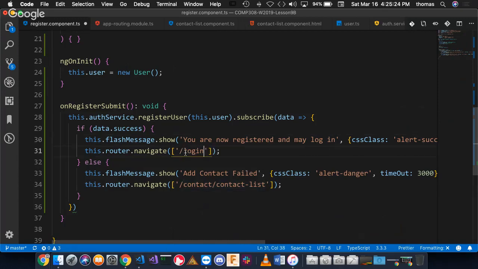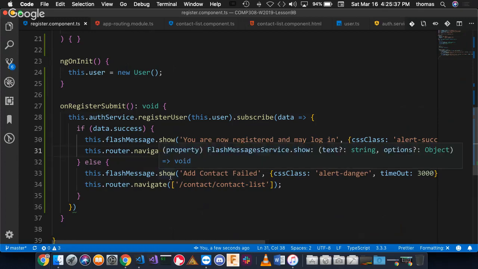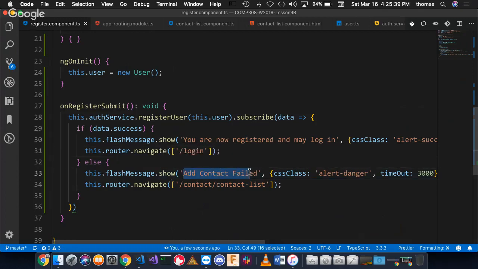So give the user a chance to go back and log in. Again, in our previous iteration of this, remember, in the Express side, we just made them log in automatically. We can also do that, but I prefer that they log in. The flash message that shows, if it's an error, we're going to say a registration error occurred. We're not going to tell them why.